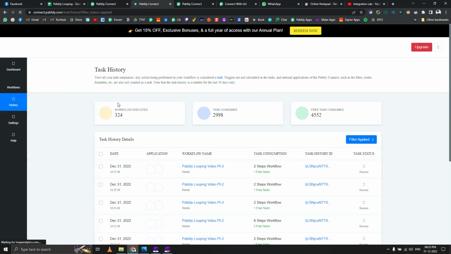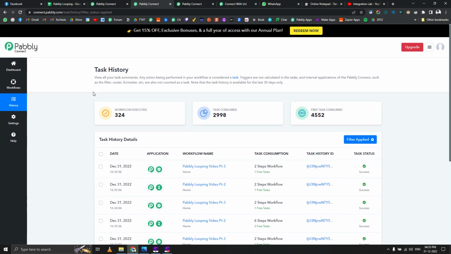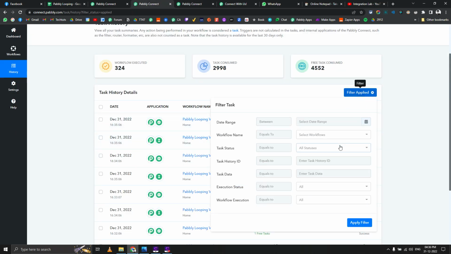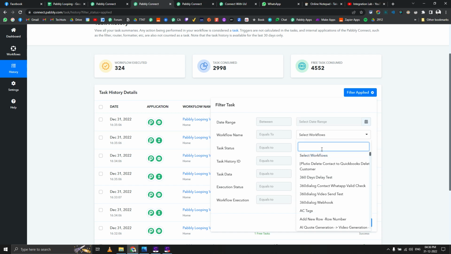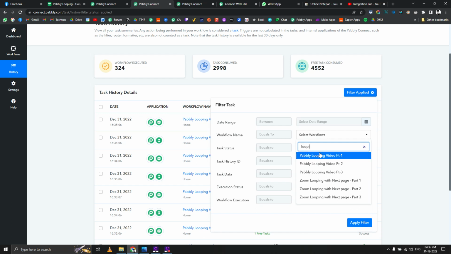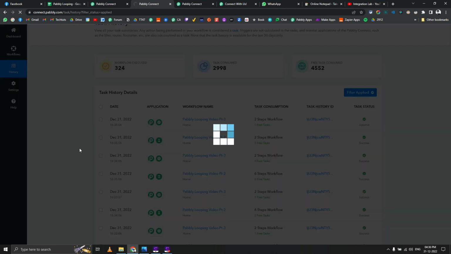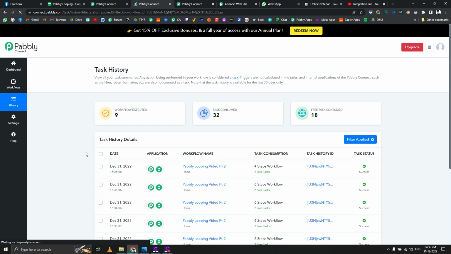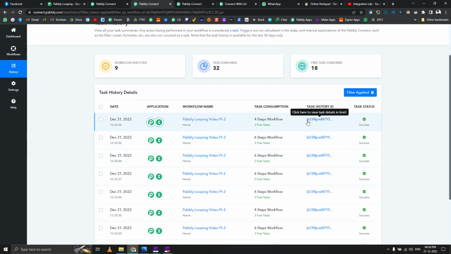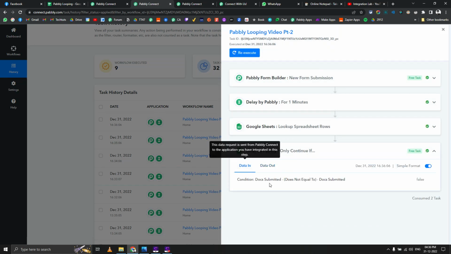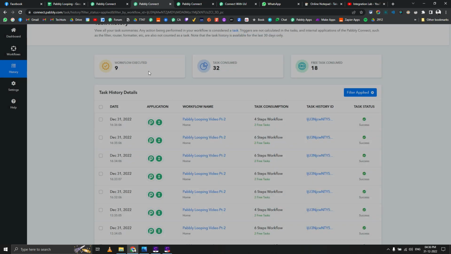And somehow Pabbly is taking a little bit more time. Yeah, okay. Oh, maybe I am in direct history. So let me select the okay, yeah, this is the part, and you can see it is stopped after 4. So the filter basically failed because the status was doc submitted, right? So yeah, this is how it works.